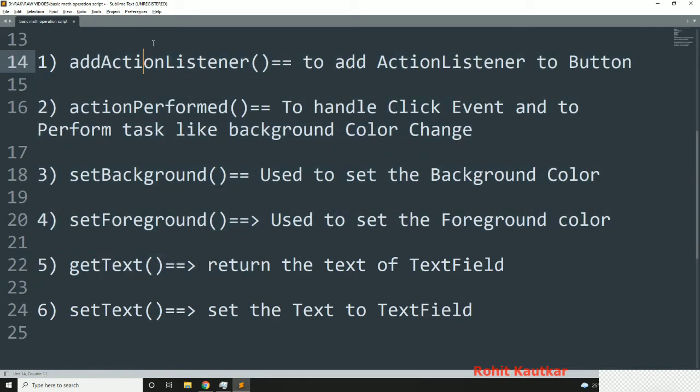The first method is addActionListener. It will be helpful for adding an action listener to our button. So whenever we click on the button, we will be able to perform certain event handling. As we know, ActionListener is an interface that is used for handling button related events. This ActionListener interface has one method called actionPerformed. Whatever you want to do when the user clicks on the button, that logic you have to specify within this actionPerformed method.